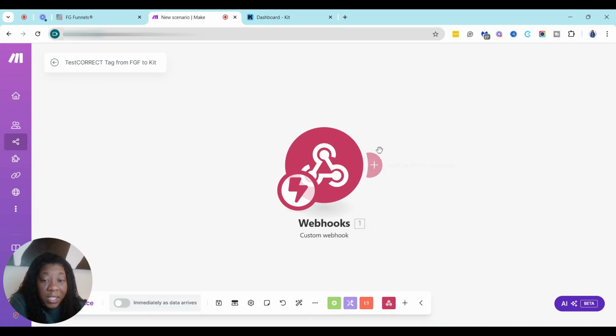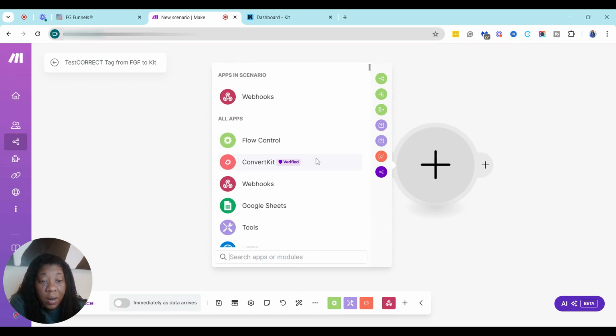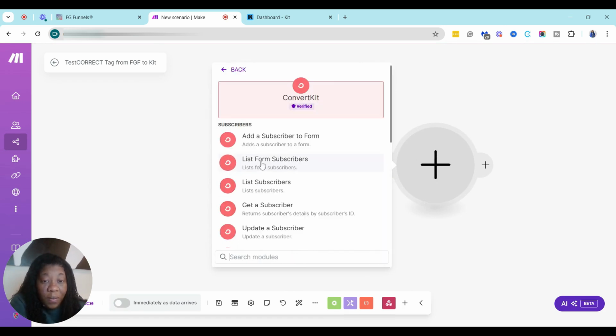And I can add the destination for where I want to send this tag and information to. And so in this case, we're going to go to ConvertKit. I already have other scenarios set up connected to ConvertKit, so my API is already in here. If this is your first time using this, you will have to connect your API, and you can find this by going into your settings in ConvertKit and then clicking on API, and then just copy that API secret code, and then this will connect.